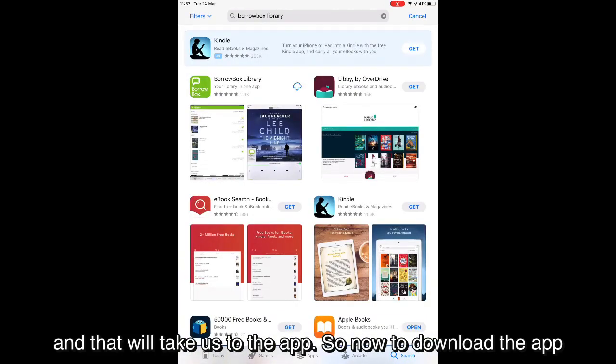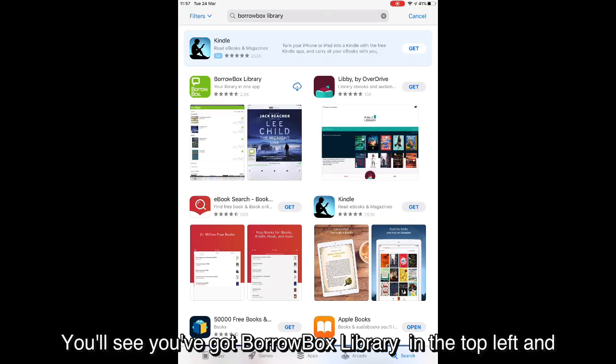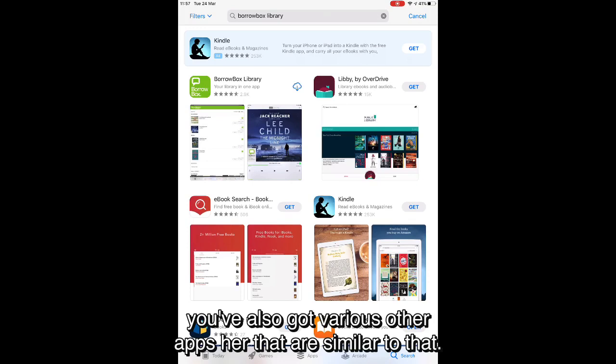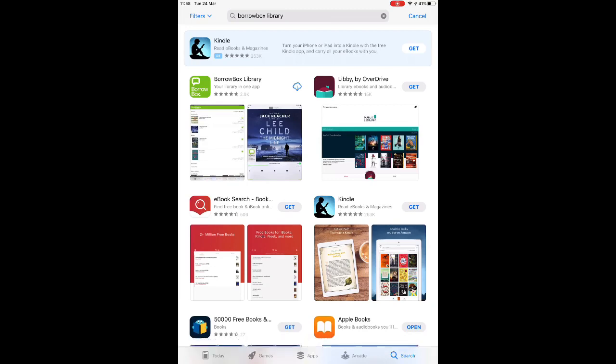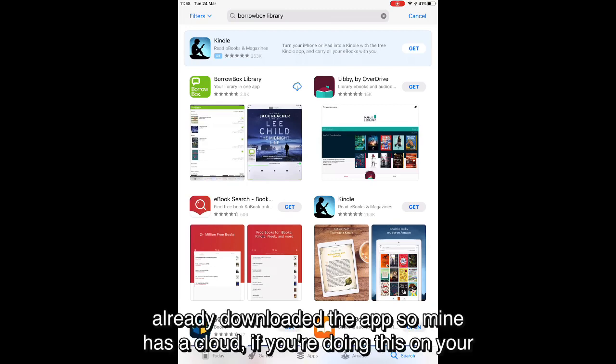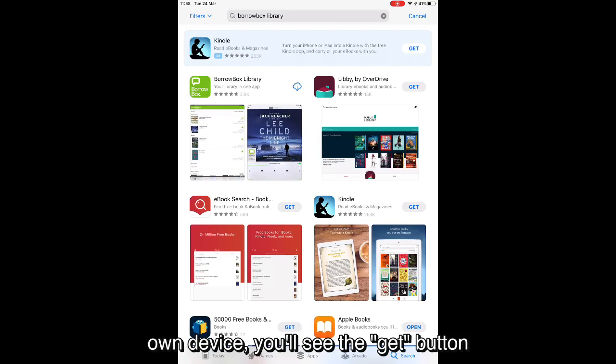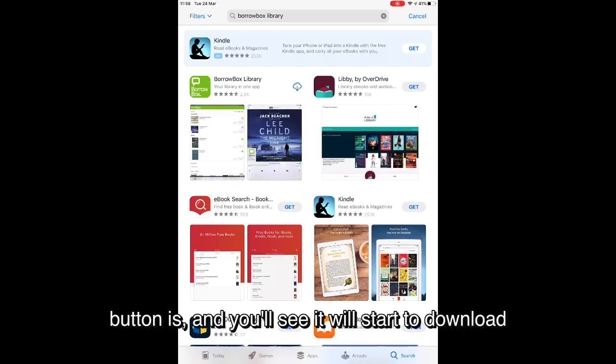So now to download your app, you'll see you've got BorrowBox Library in the top left, and you've also got various other apps here that are similar to that. So the other apps have got a sign which says Get next to it. I've already downloaded the app, so mine has a cloud. If you're doing this on your own device, you'll see the Get button, so simply click where that Get button is, and you'll see it will start to download.